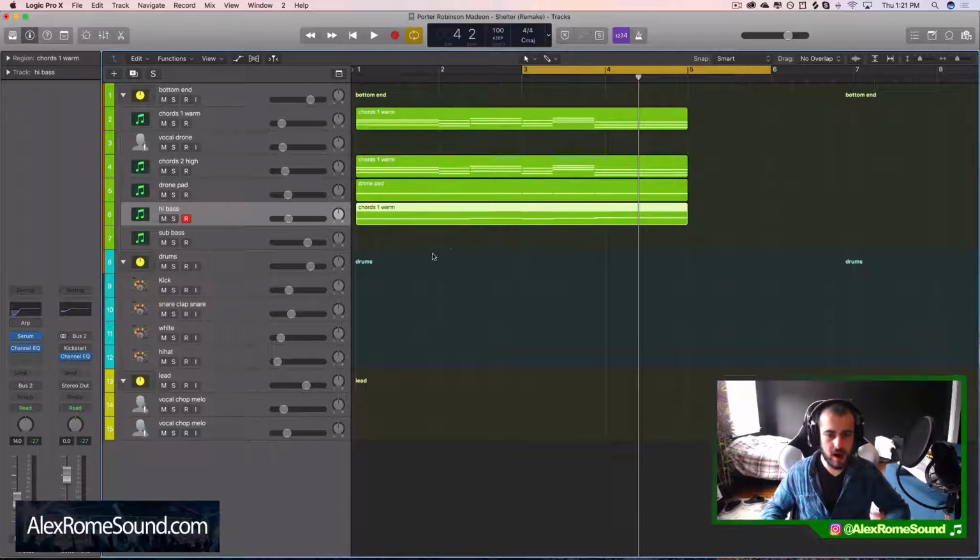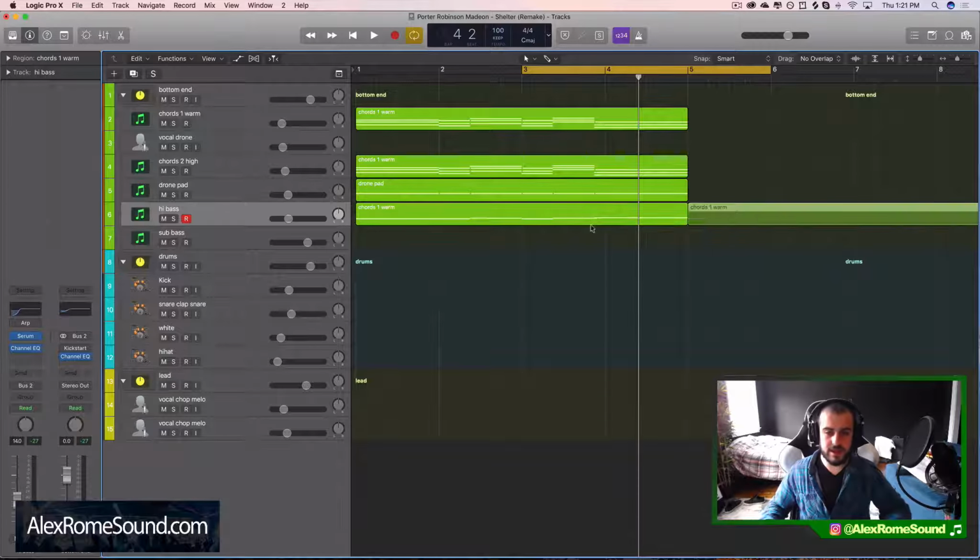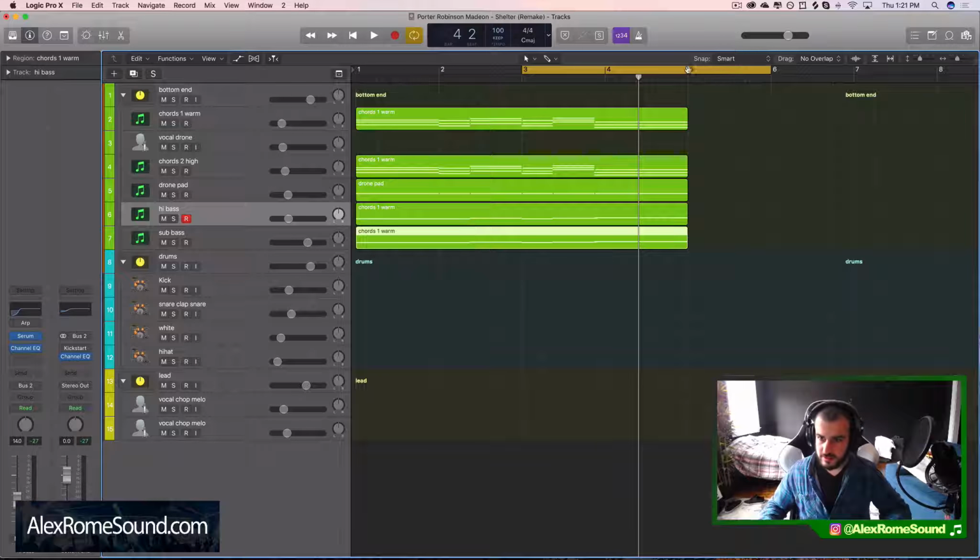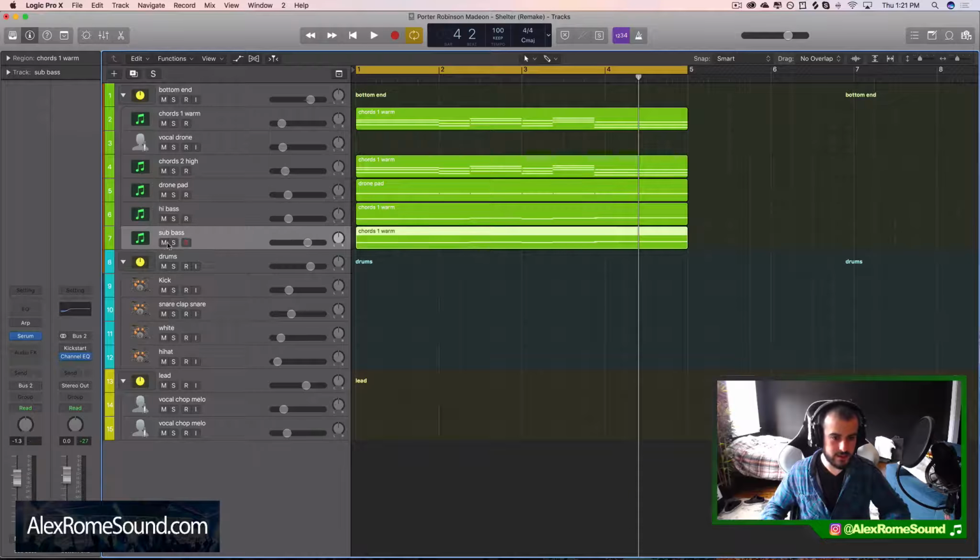So now that we have our high bass, aka the bass that we could actually hear, we got to knock out the bass that we actually feel. So let's go ahead and do that.